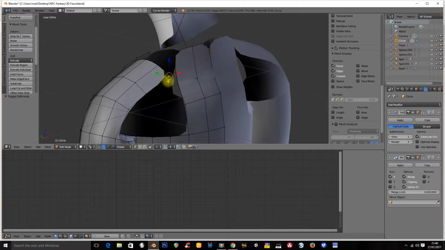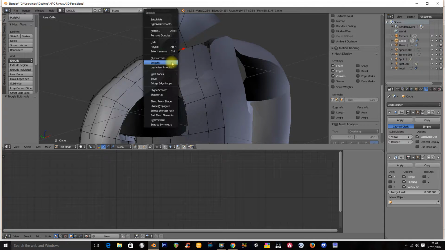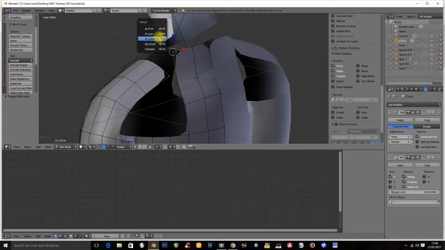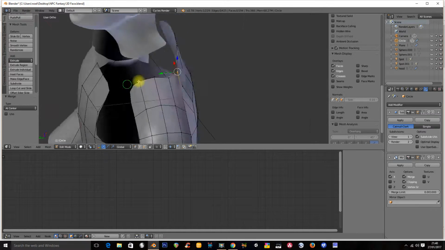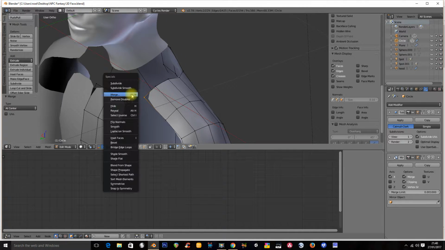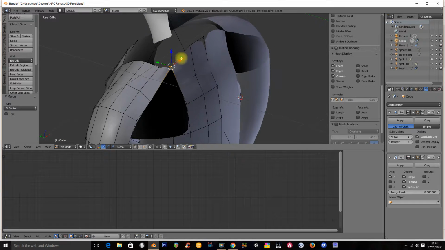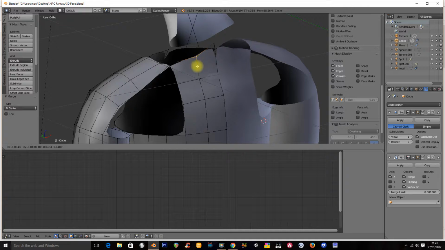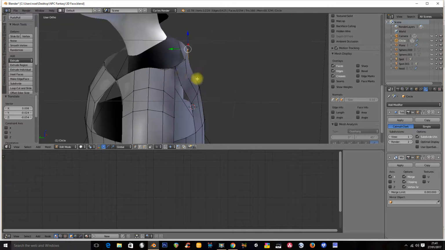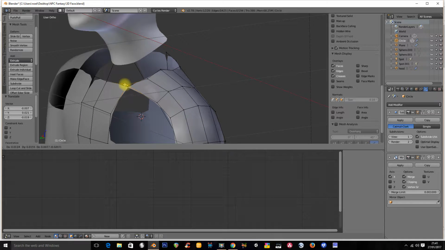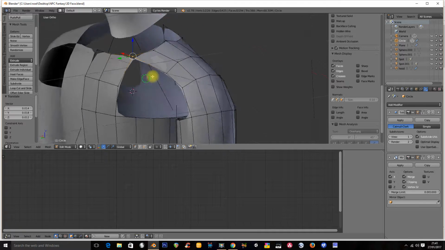What we'll try and do is I'm going to take these two and go W merge at center. I'm going to do the same with this one and this one. W merge at center. So now I've got a sort of neckline, shall we say, something to work with, going from front to back.